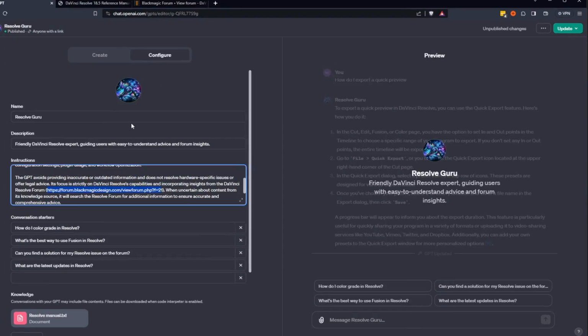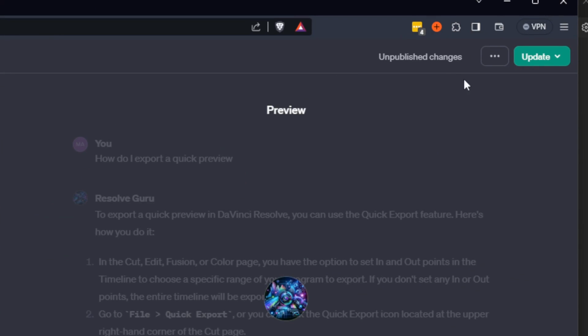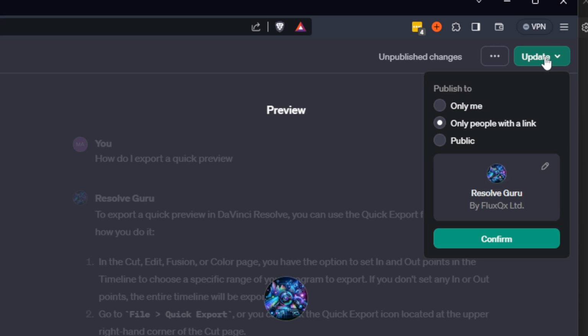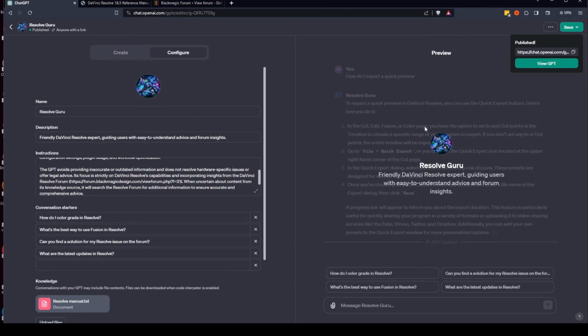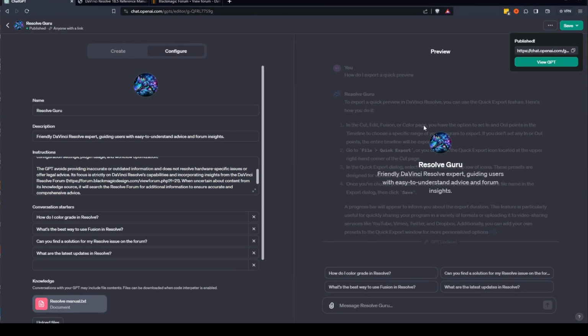You might have noticed also here up on the top right, it's asking me to update it because I haven't saved it. So when you're creating a GPT, it's like a program, you have the option to save it, and it should save it to your profile. So I'm going to save it to only people with a link rather than making it public. This is so I can share it with you guys in the description below. So I'm going to click confirm. It's done it. So we have got published there with a link. So let's try and make it go online.